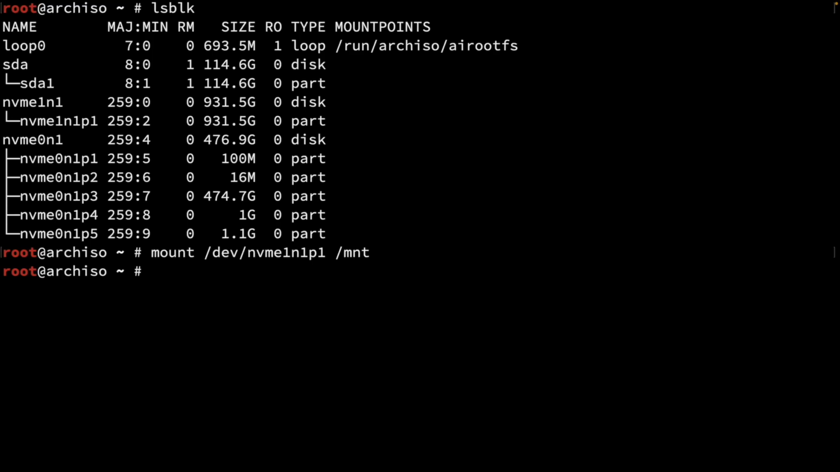And to do this, the easy way is to go into the mount directory. So cd for change directory /mnt. We're going to go in there. You can see the prompt changes. Now I am in the mnt directory. Now I can create my subvolumes.